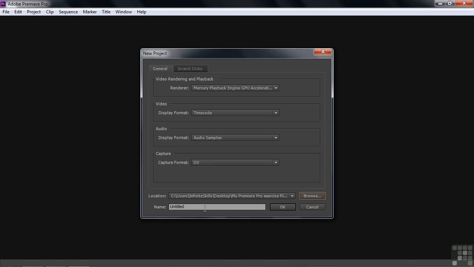And now I want to give it a name. So you can call this one whatever you like. I'll call it New Project. Normally I would just click OK at this point, but I want to talk about these two tabs here in the New Project dialog box.